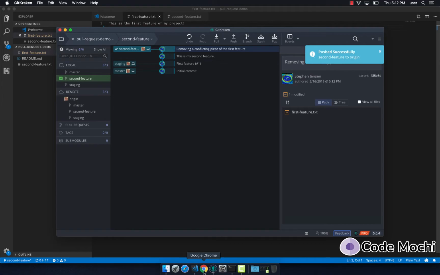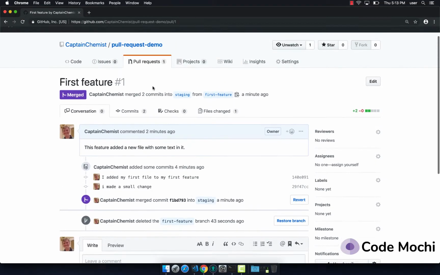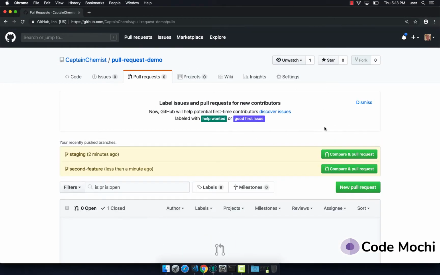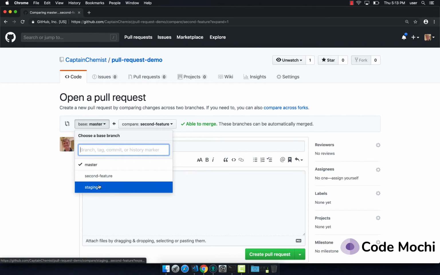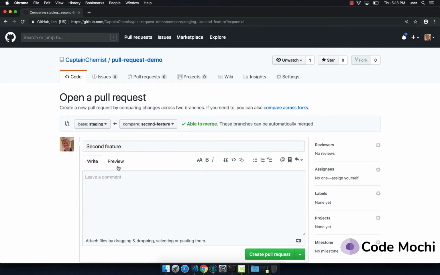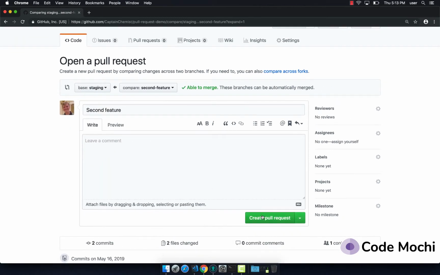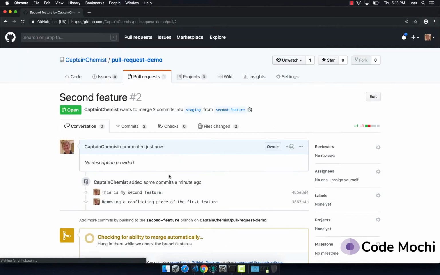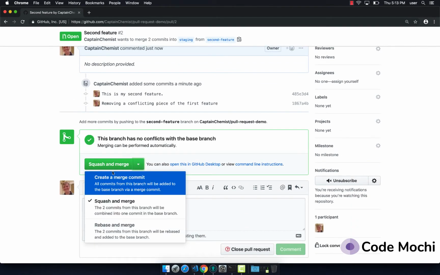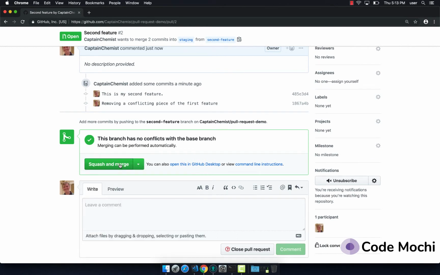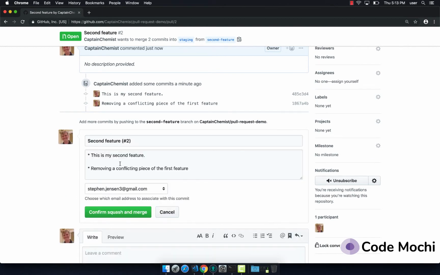And now we can create a new pull request. So it's the same thing where we're merging from our second feature onto our staging. We can create the pull request. Then we can do a squash and merge. Get any approvals from people on our team that we need. And now this has been merged.